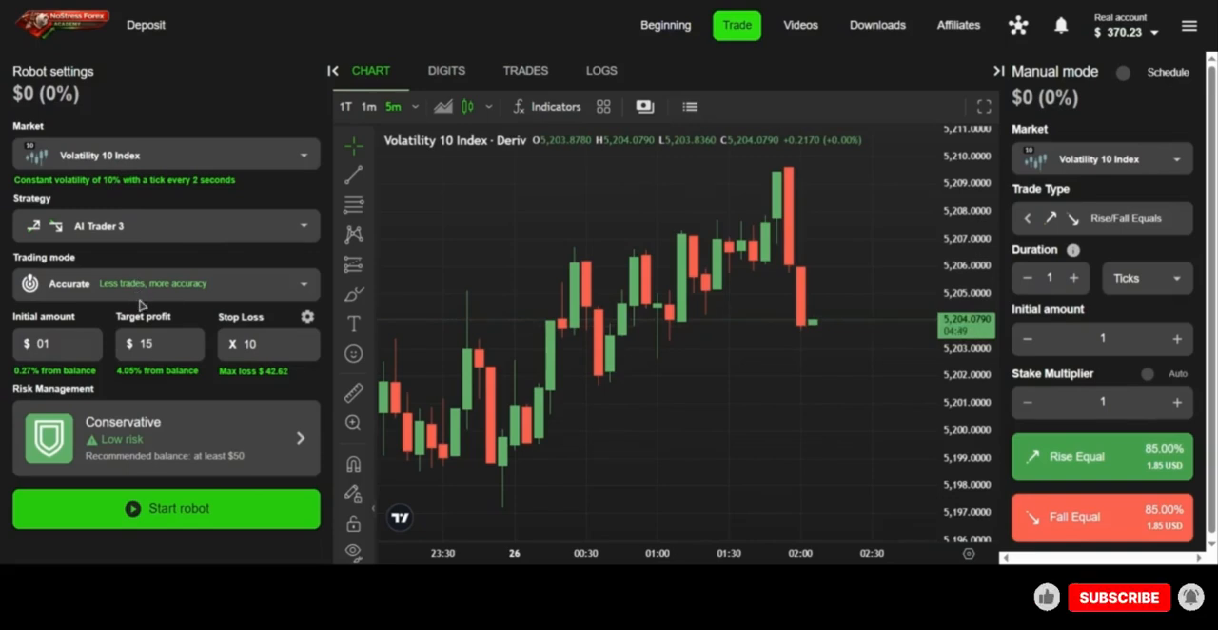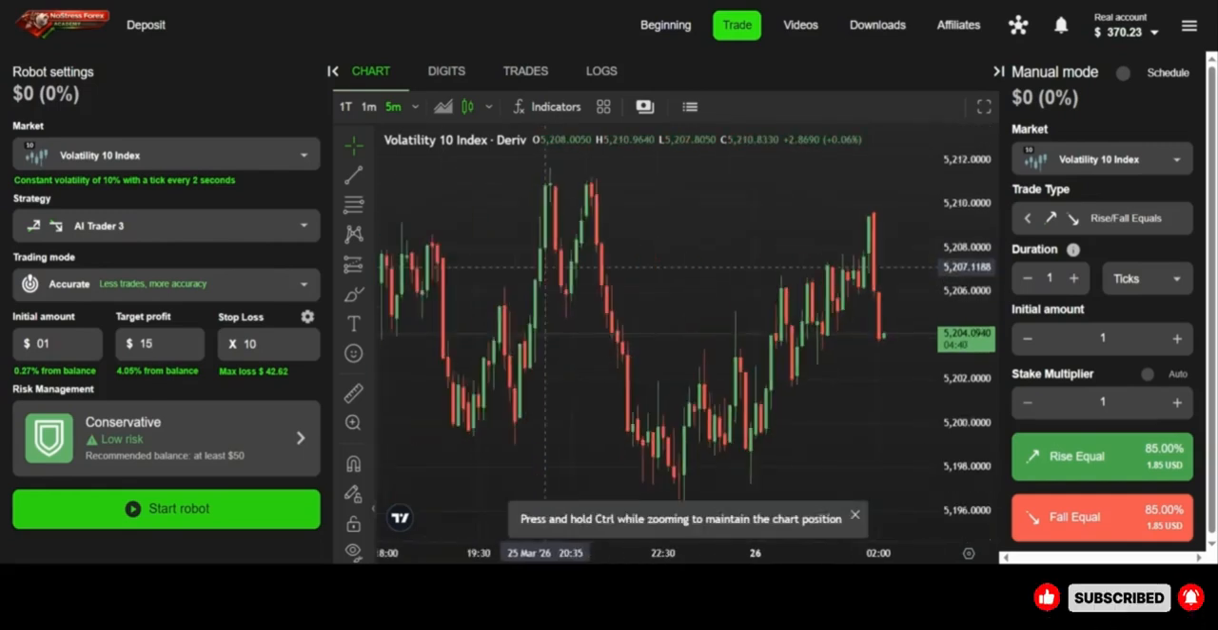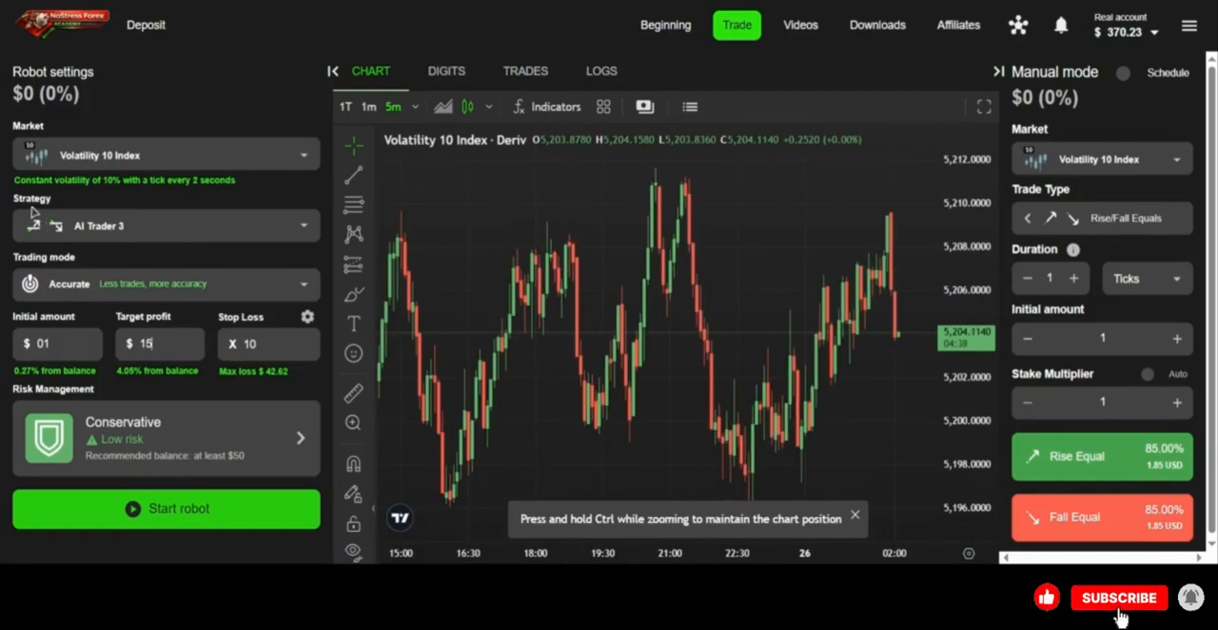Every other thing above here, you shouldn't change apart from the market. You can change the market and trade whichever market that gives you the favorable condition, okay? We can do that, and for the strategy, use robot AI Trader 3. For the trading mode, use accurate. For risk management, use conservative. And here you can play along with respect to account size.